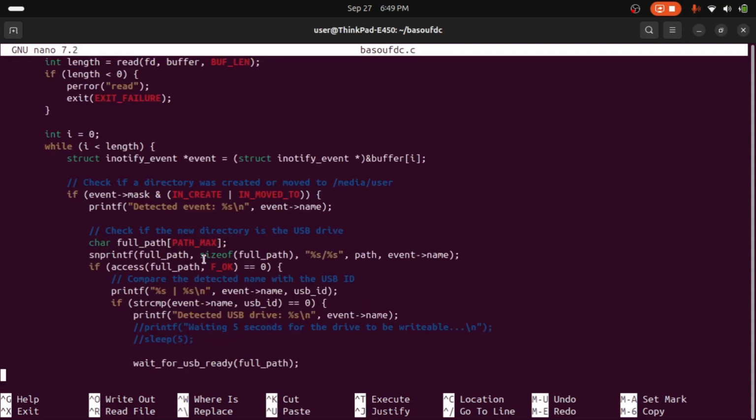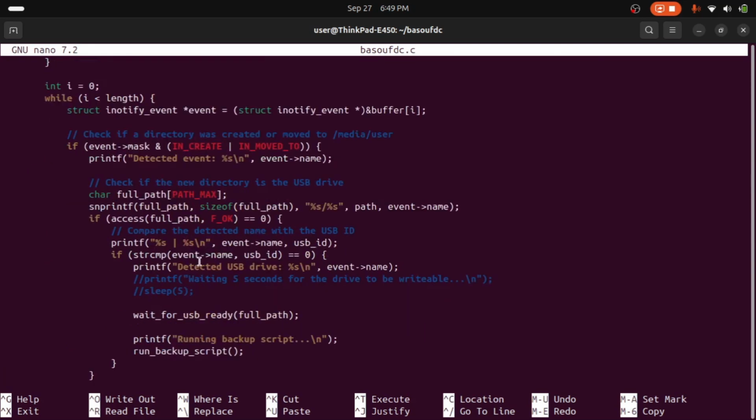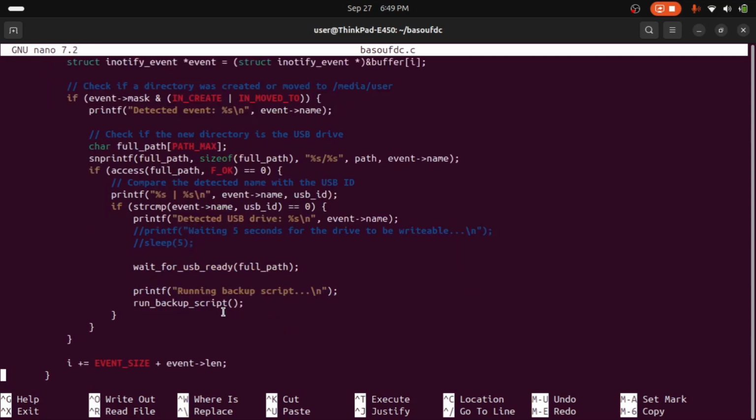So if it detects a USB flash drive, it's going to compare the USB ID that we documented and the USB flash drive that has been plugged in. And if it detects that it's a match, it's going to wait for that USB flash drive to be ready to be written to. And then when it is ready, it's going to run our backup script, which we have copied over earlier. We'll modify that backup script for our current setup.